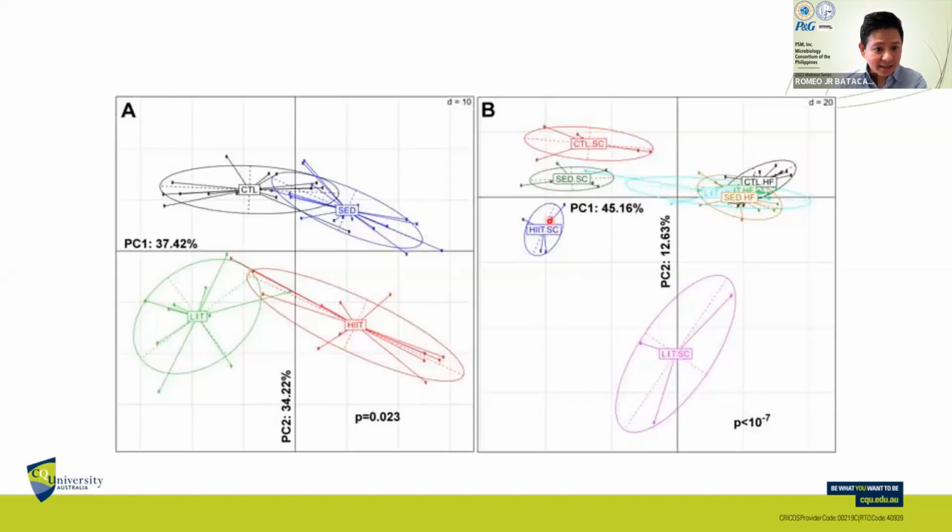The HIIT rats fed with standard chow have the highest similarity in microbiota between rats within the group, but distinct from other activity groups. Other activity groups, sedentary and light intensity trained rats, show greater differences between rats within the group.